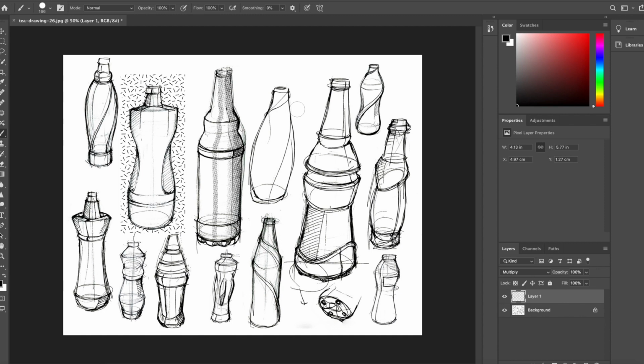So have a little play. Best of luck with it, and I look forward to seeing how you use different brushes in your work.